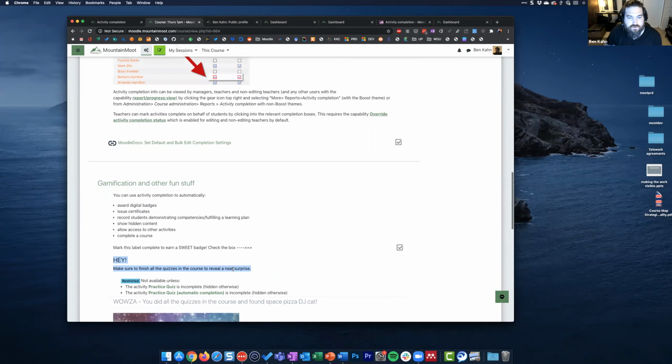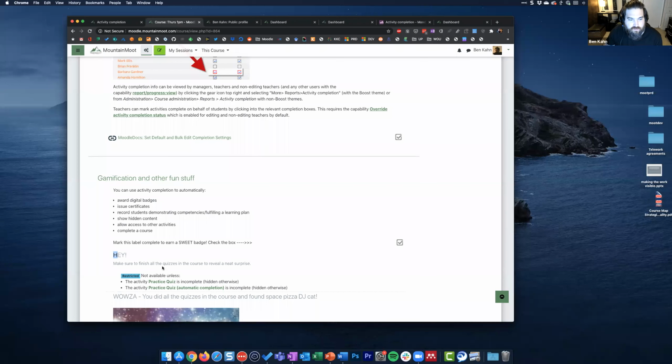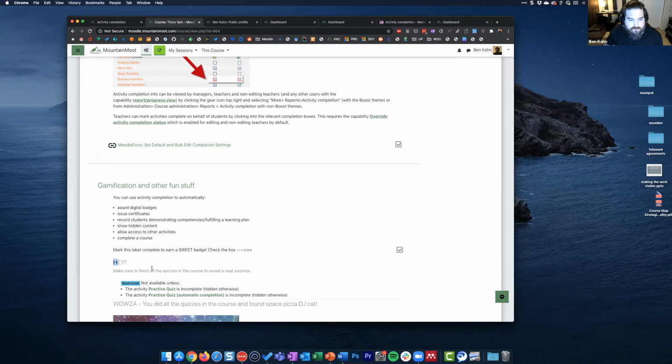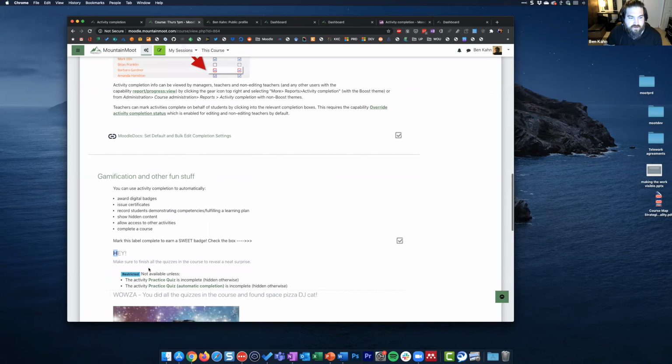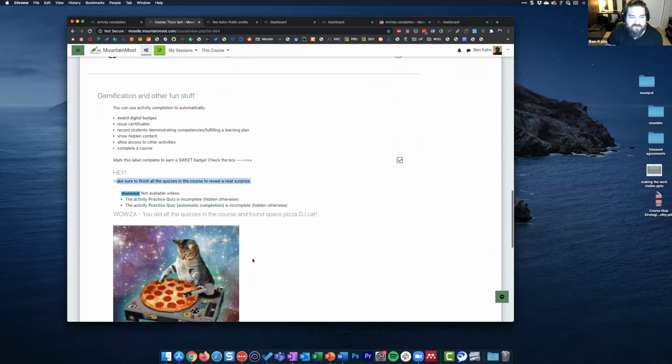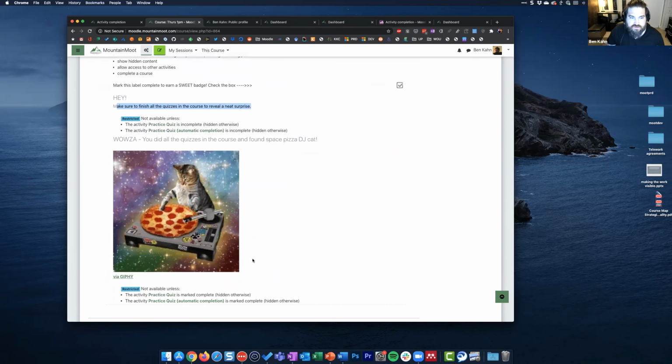I've used the activity completion in conjunction with the restrictions available for each Moodle item to only show this in the case that you have not already completed the quizzes. So as soon as you have completed the quizzes, this little message goes away. And in this case, I just replaced it with the fun DJ pizza space cat kind of thing.